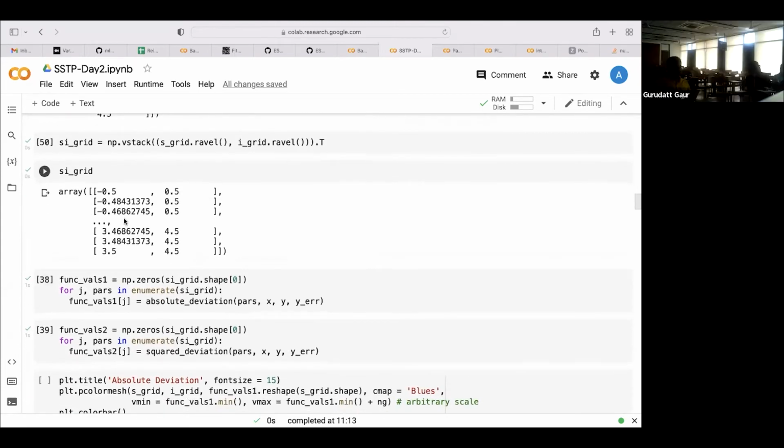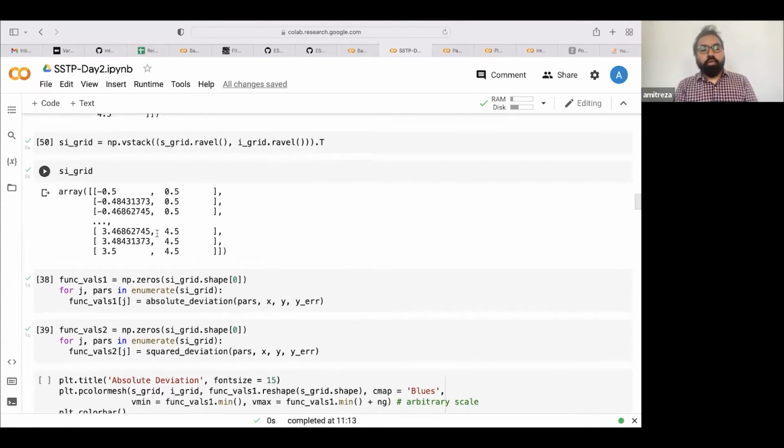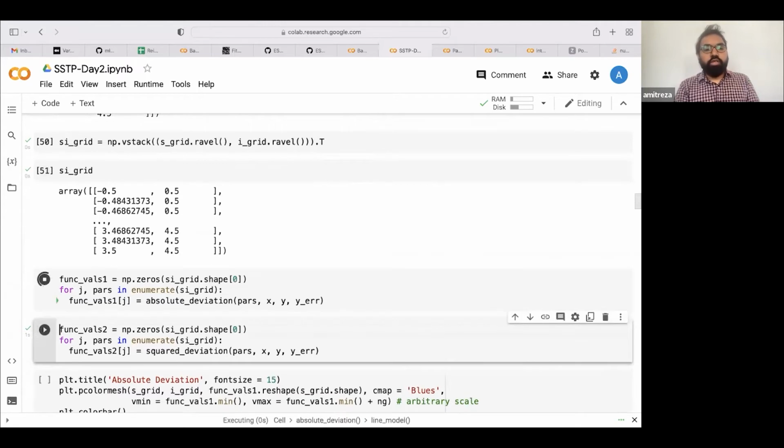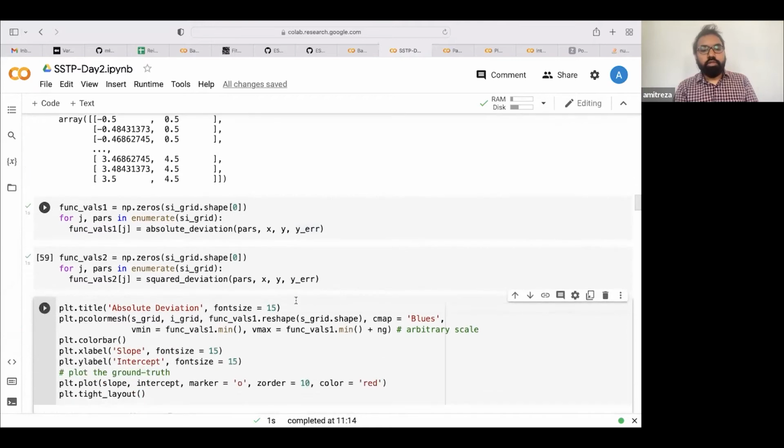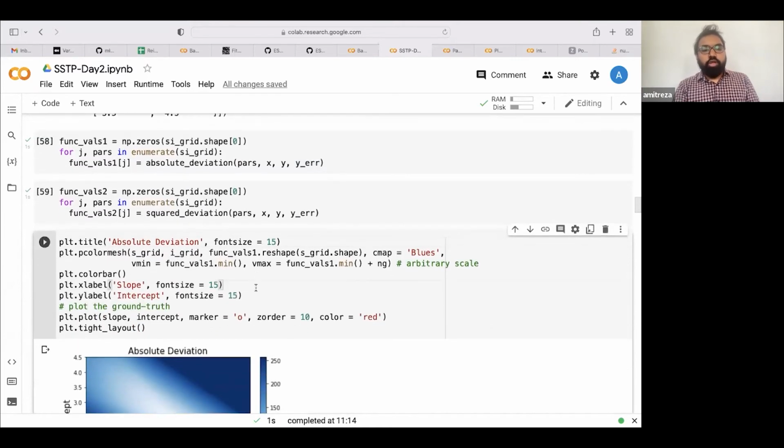So for these different combinations of s and i, I'm calculating the deviation, the absolute deviation as well as the square deviation.